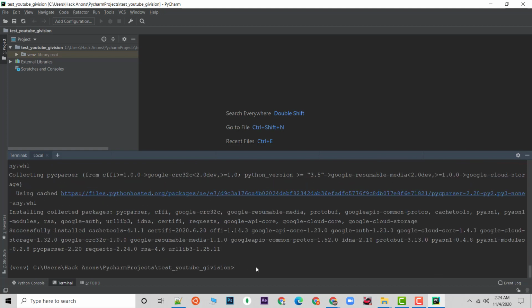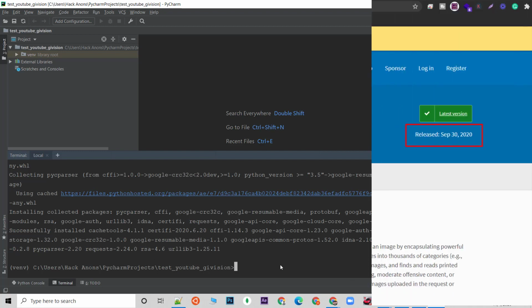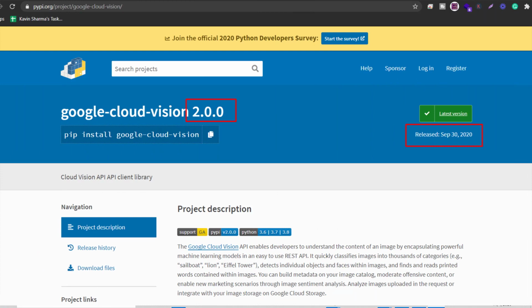So after installing the Google Cloud Storage, now we need to install Google Cloud Vision. But for installing Google Cloud Vision, there is a tweak. Currently, you can see it's November 2020 over here, and in September Google Cloud released one more version of Google Cloud Vision, which is version 2. But Invoice2Data works with version 1 only because there are a lot of syntax changes in version 2. That's why it doesn't support it.